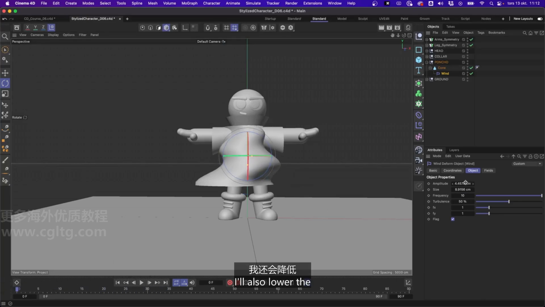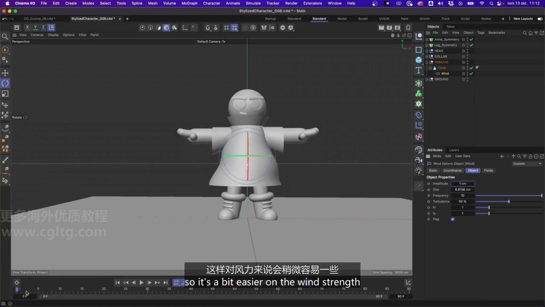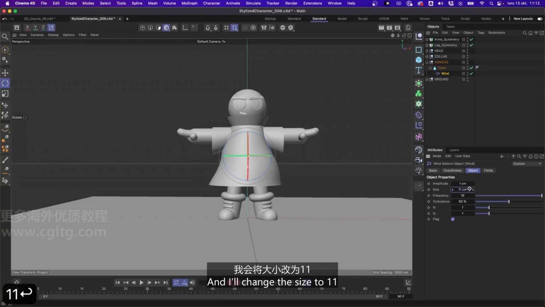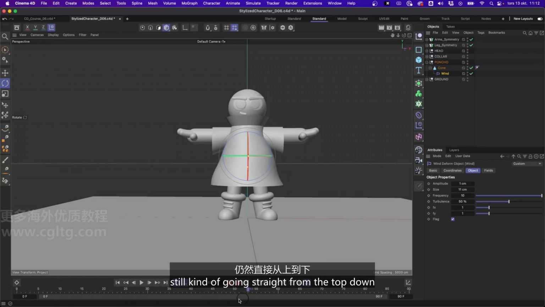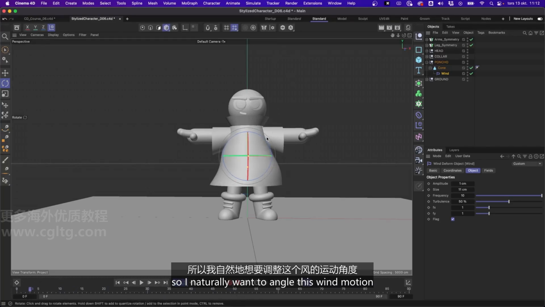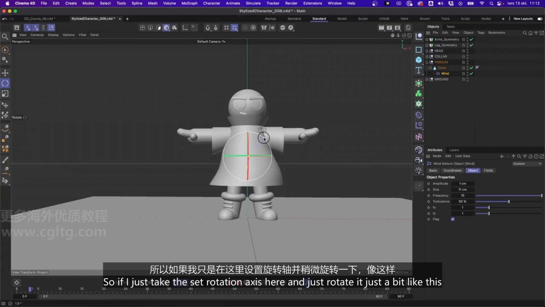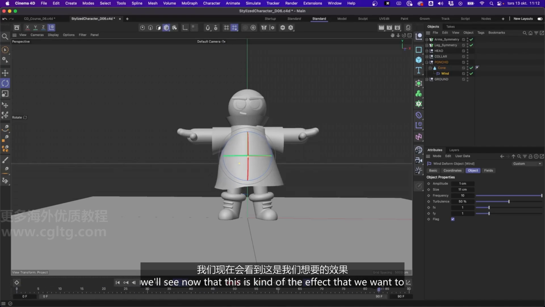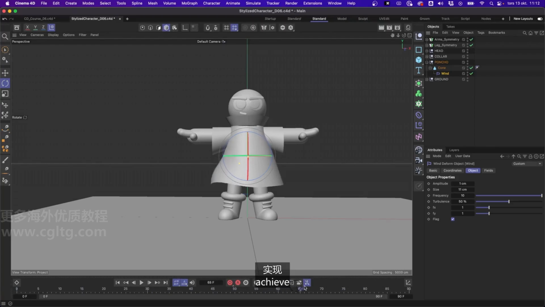I'll also lower the amplitude to 1, so it's a bit easier on the wind strength. And I'll change the size to 11, which is a value that I think works for this. Yeah. And as you can see, currently the wind is still going straight from the top down. So I naturally want to angle this wind motion. If I take the Z rotation axis here and rotate it just a bit like this and play it through, we'll see that this is the effect that we want to achieve.